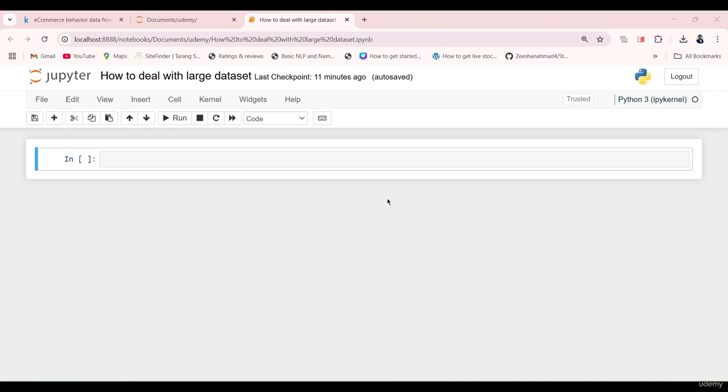So what happens if we have more data, like 10 GB or 100 GB of data? Then at that point of time, what can you do? So here we come up with a solution. The solution is the Polars library. Polars is a library which is capable of handling large data.